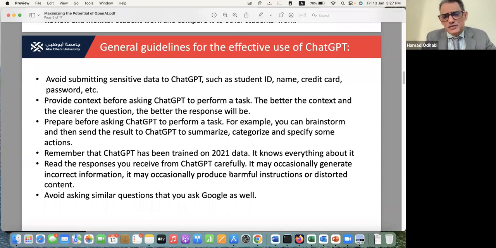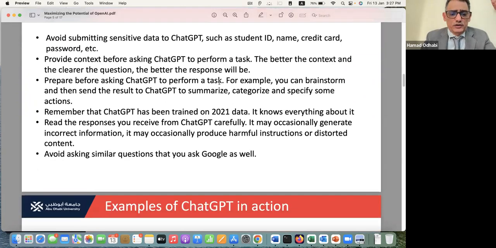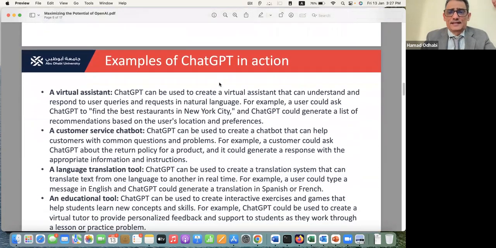Honestly, I haven't seen this one so far, but maybe if I ask something related to something that could cause harmful things, that's something you need to look at. And avoid asking similar questions like the one you ask in Google, and I gave you that example. Let's stop here and have some discussion, then we'll go into more practical examples, and we'll start using ChatGPT.